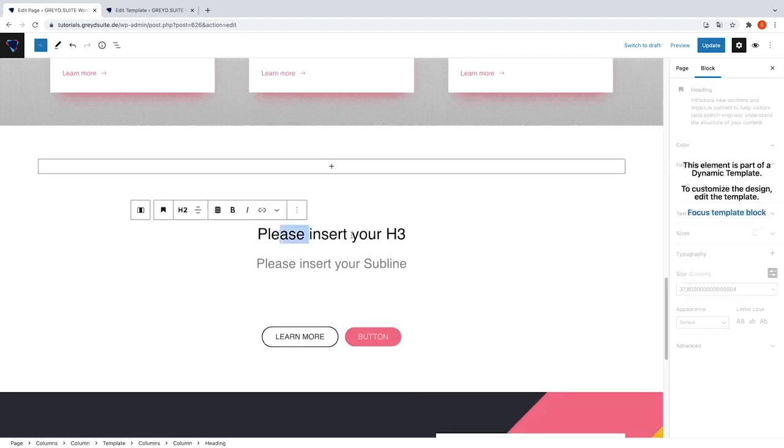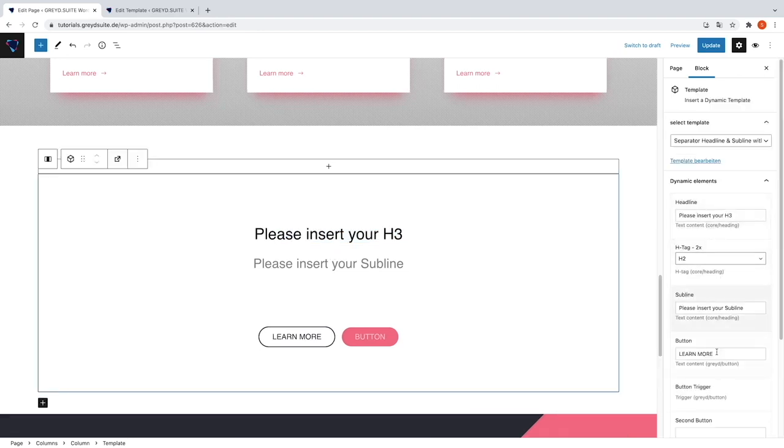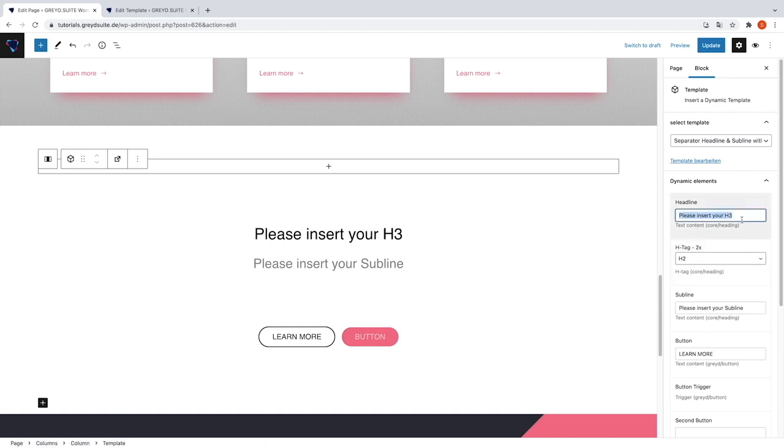I can now either enter the content directly in the editor or also use the fields here on the right, and only those fields are available to edit that are dynamic. For example, the space here, which is kept static, is not changeable. I will now enter some example content.